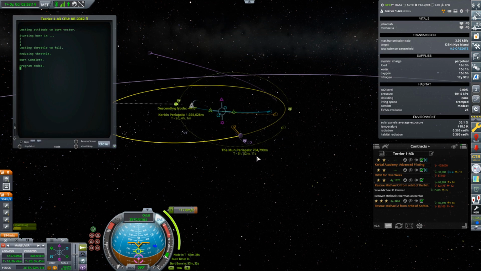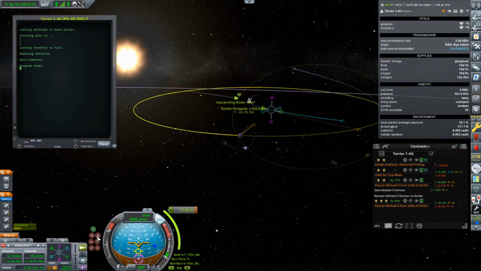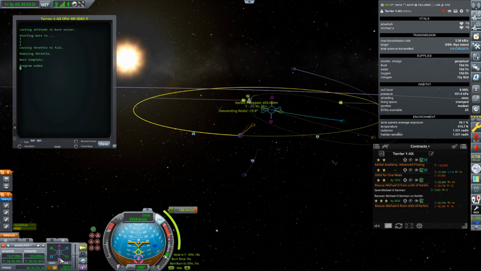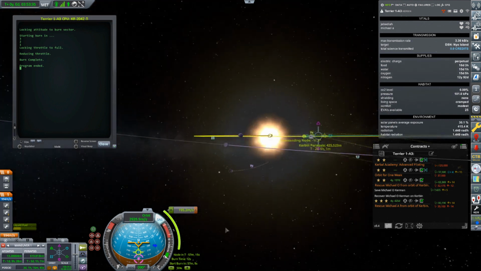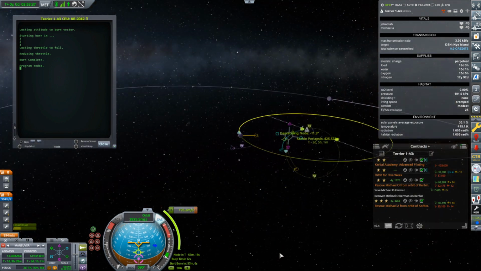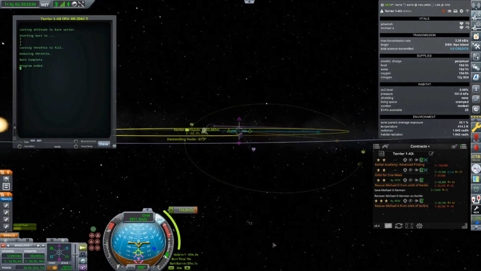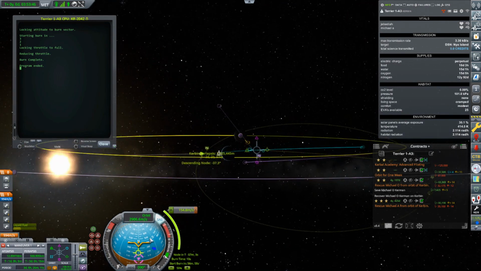I want that periapsis here to be just outside the atmosphere, is kind of the plan. So that's going to force me to be pretty far away from the moon, which means I'm not going to... No, this is a dumb idea. Let's go back up. Back up, back up. I can live with this. We're going to go into a bigger orbit.